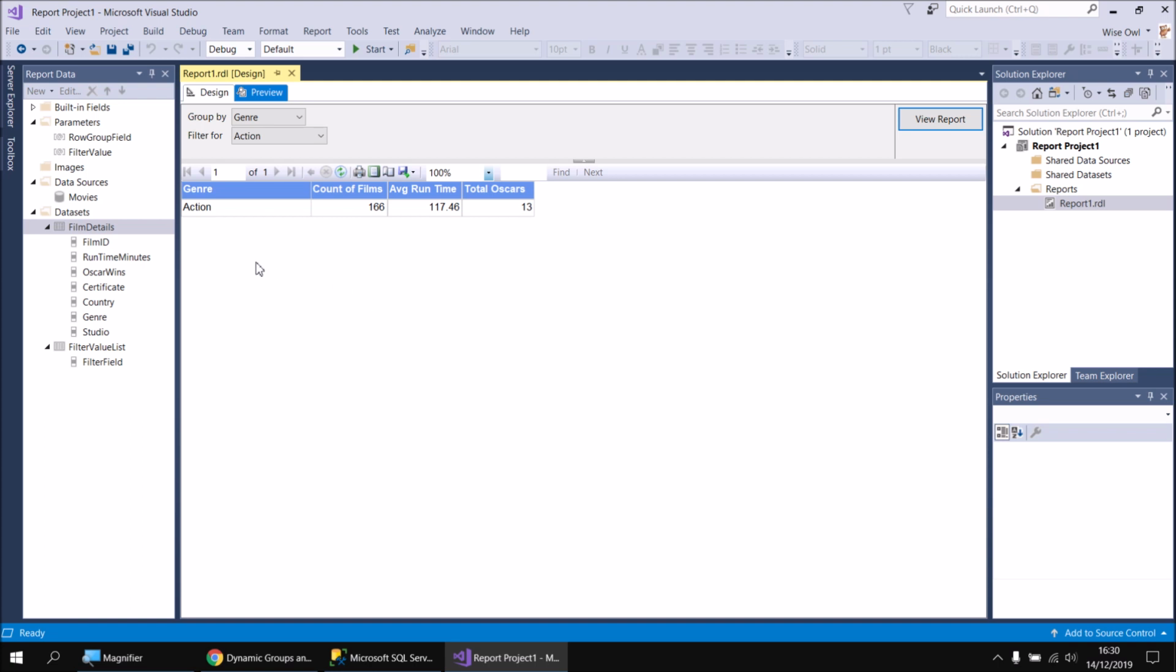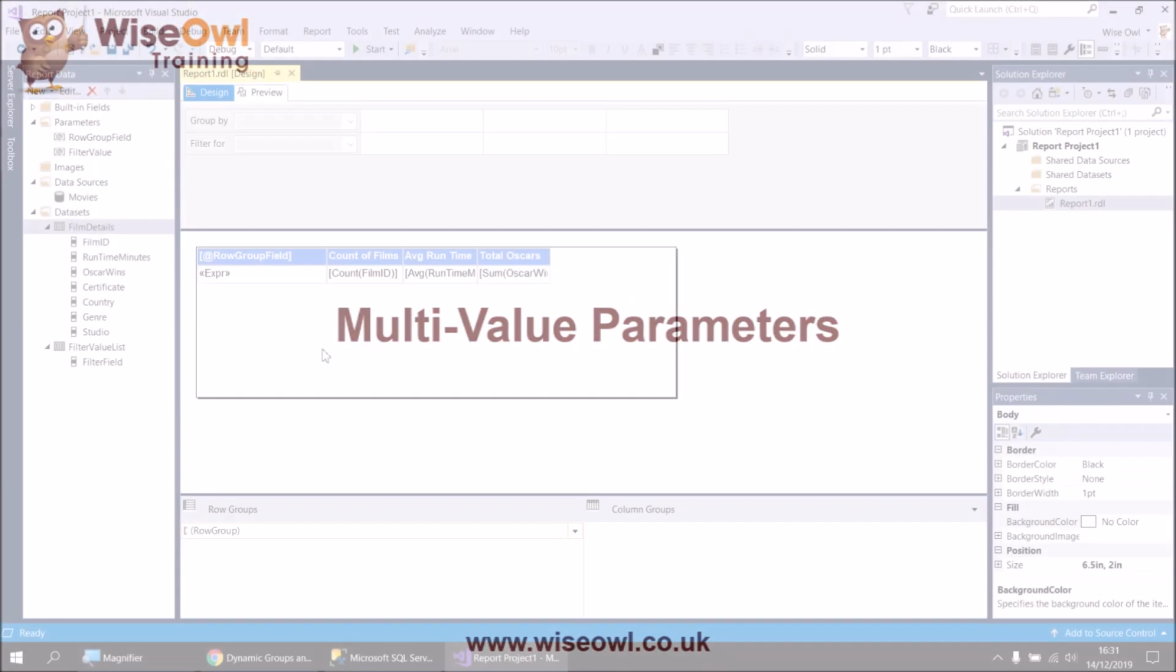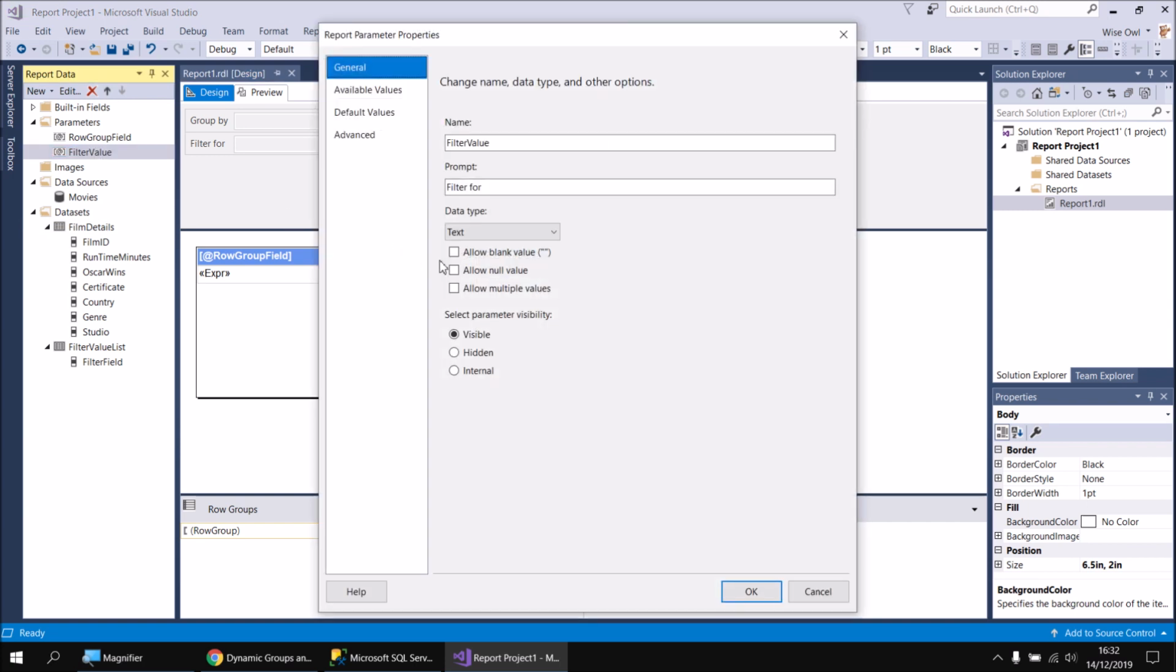The next stage is to make this work for allowing us to select multiple values from the Filter For drop-down list. Let's head back to the design view and look at how to do that. Setting a parameter to allow multiple values isn't too difficult. If I go to the parameter properties for the filter value parameter, we can then simply check the box to allow multiple values. So far so simple.